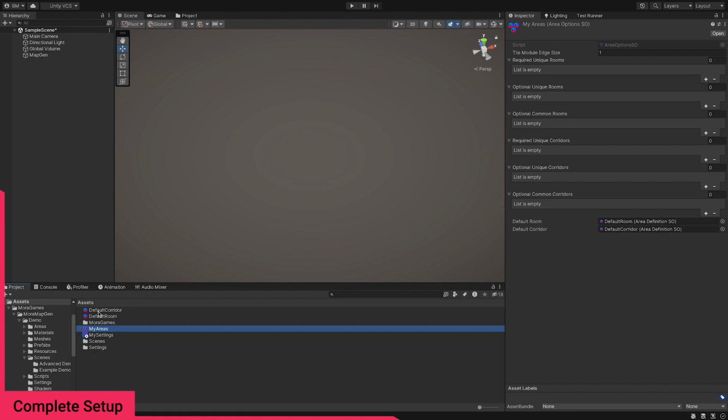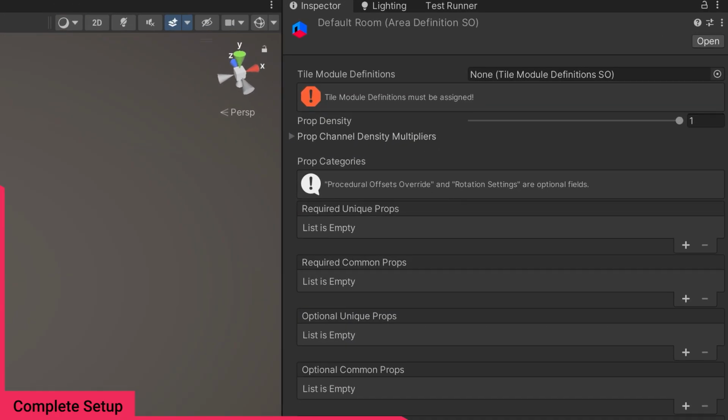Now let's look at one of these in the inspector. Here is where you can assign props specific to this area, but I'll cover props in detail later. Right now we need to assign a tile module definitions asset to each of our area definitions. A tile module definitions asset defines the module prefabs to use. That is, the skin used by any areas that are using it.